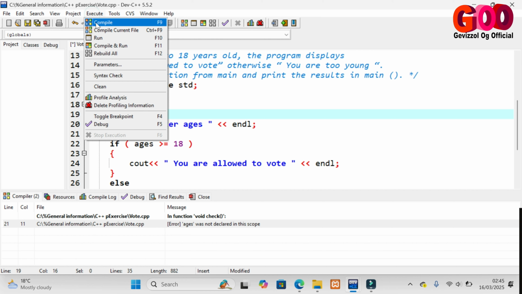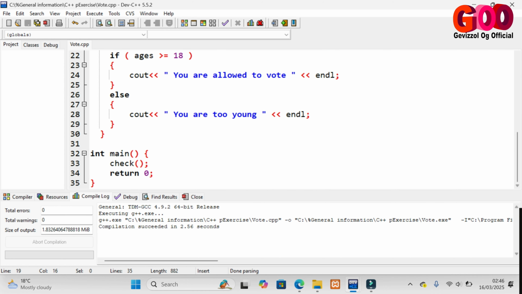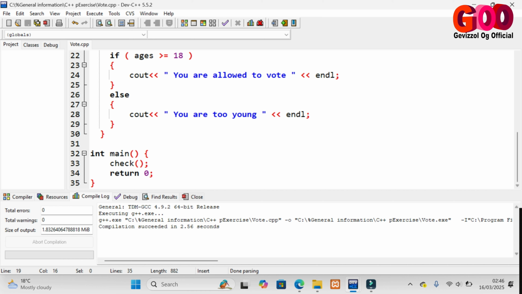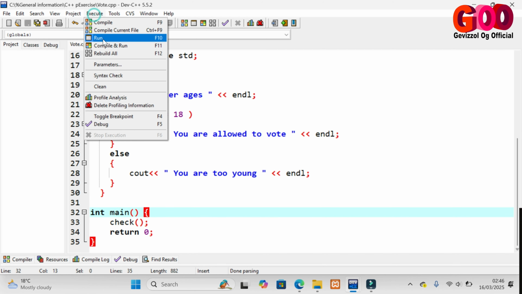Let us make compilation again to check whether there are some errors. If there is no error, we can now run it. Yeah, you see, it just finished the successful compilation in 2.56 seconds. There is no error. Now we can run our program. Just now let us run it.